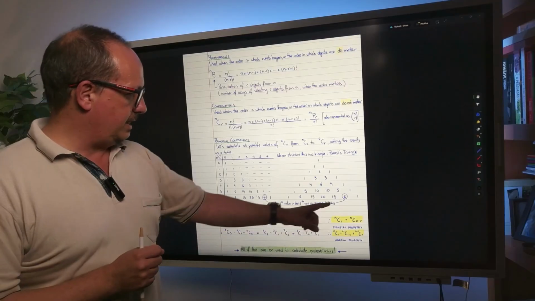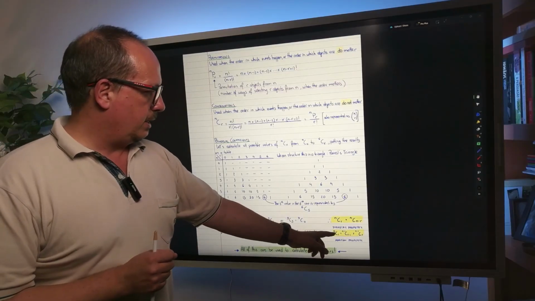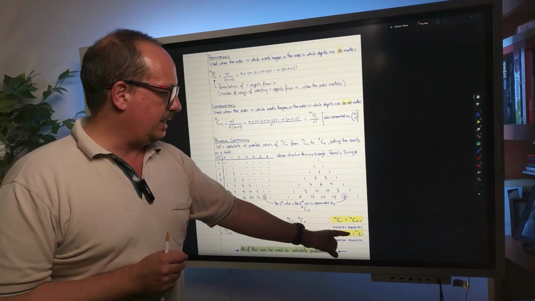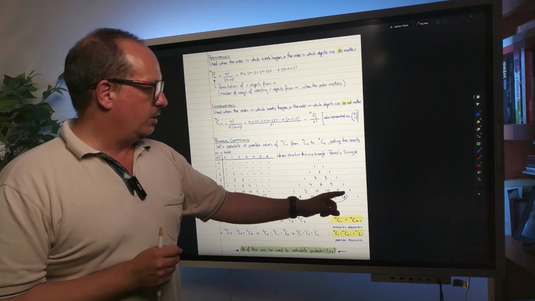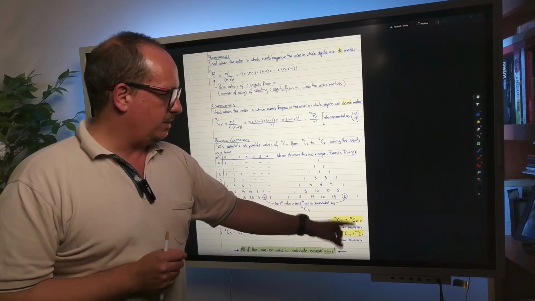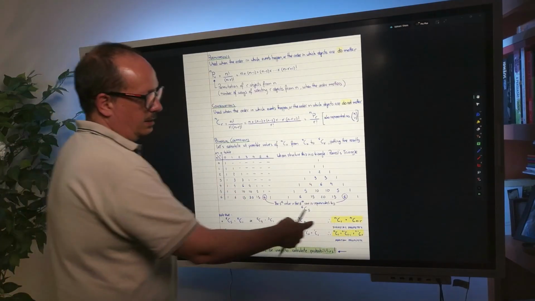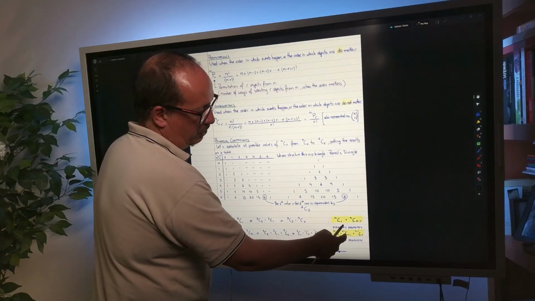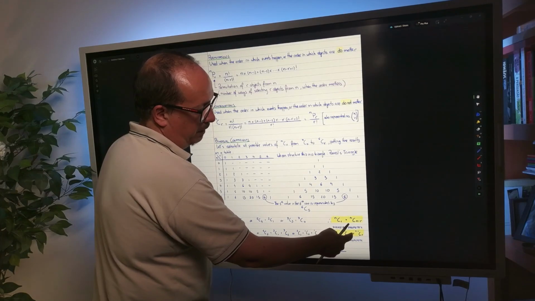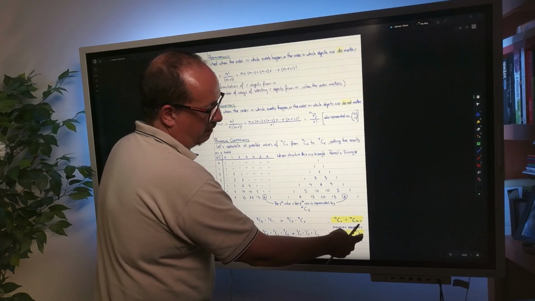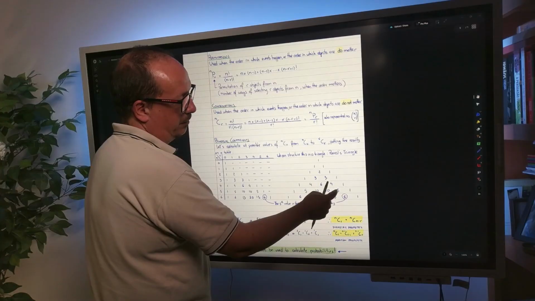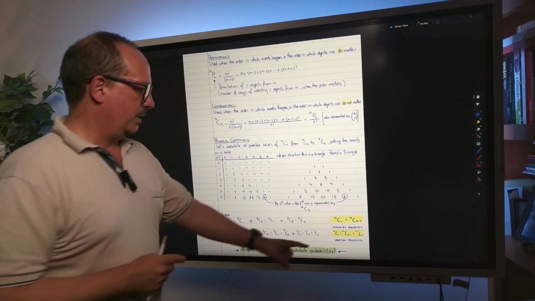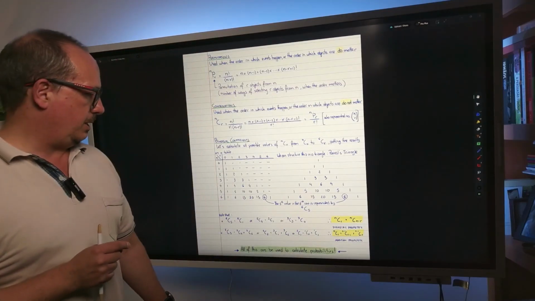Another curiosity is that whatever combination you have over here is the outcome of adding the two combinations right on top of it. That's what this means. So, for example, this 6 combination 5 equals, with n minus 1, 5 combination 4 plus 5 combination 5. 5 combination 4, 5 combination 5. Add these two, you have that. This is called the addition property.